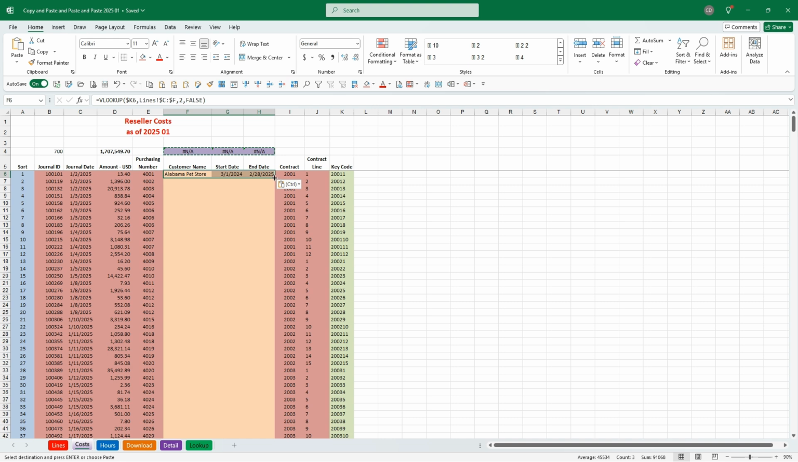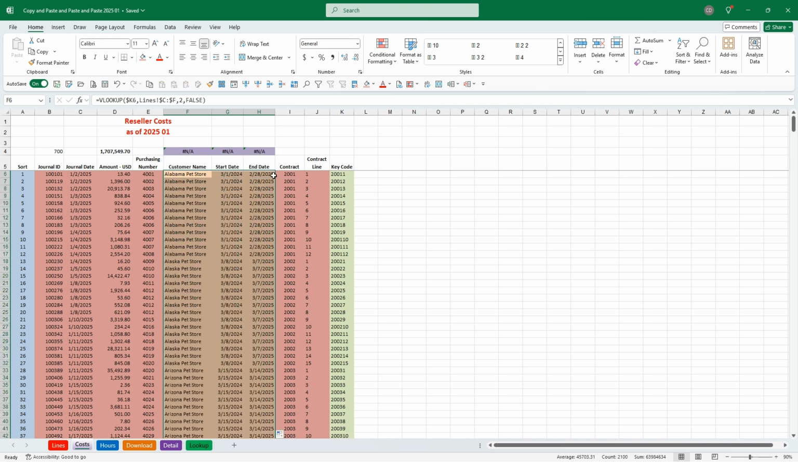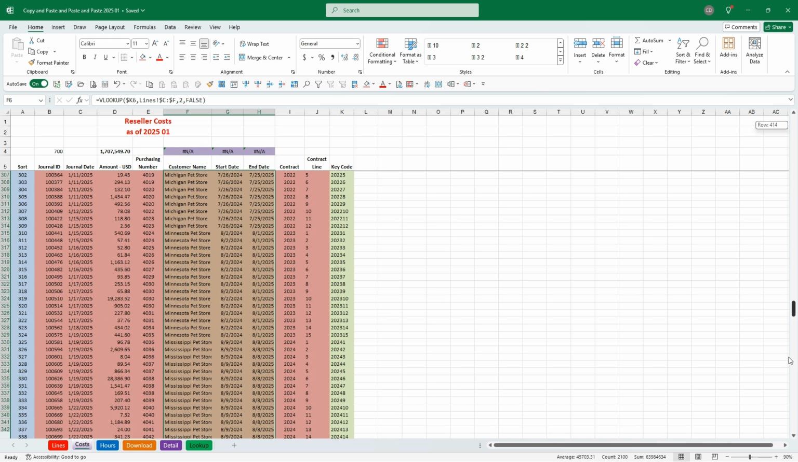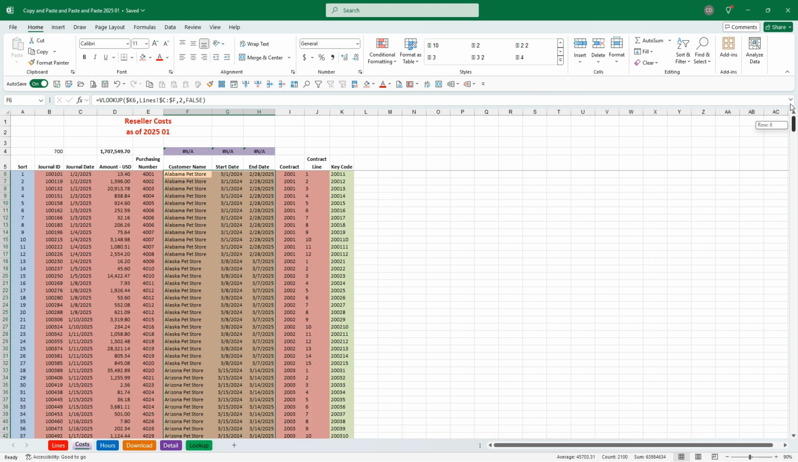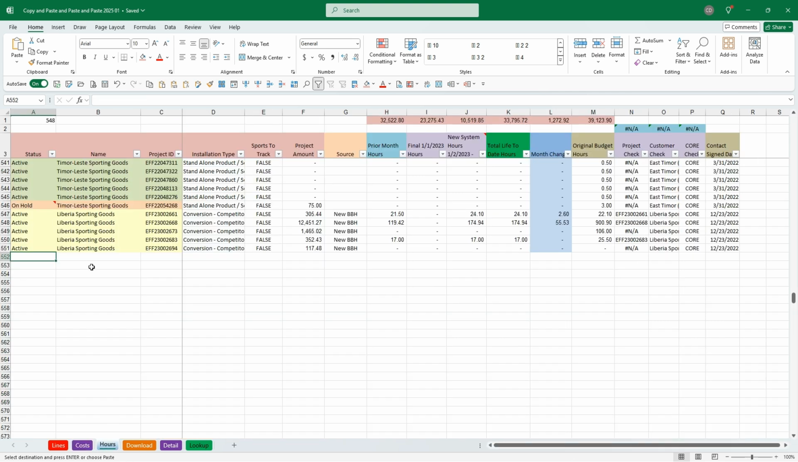And as long as those three stay connected, I can just double click on the bottom right and it'll copy it all the way to the bottom as long as there's existing data in those cells. And then I would hit copy paste value because I don't want running VLOOKUPs or SUMIFs that'll really slow down your computer, especially if you have thousands or tens of thousands of rows.